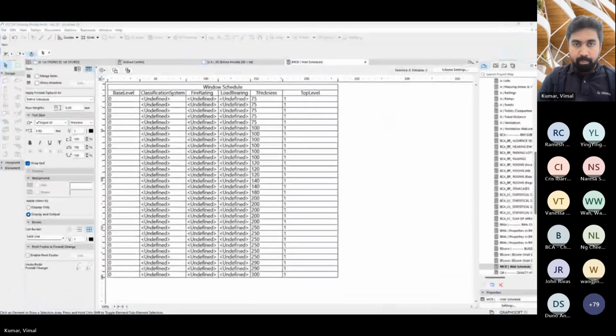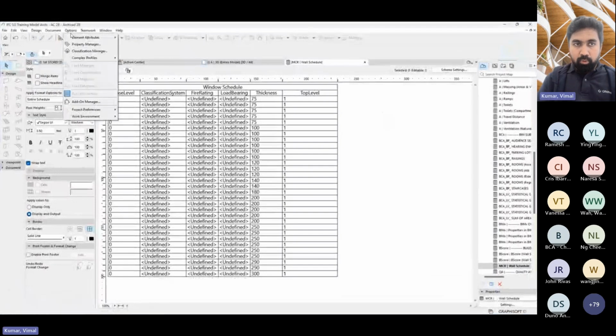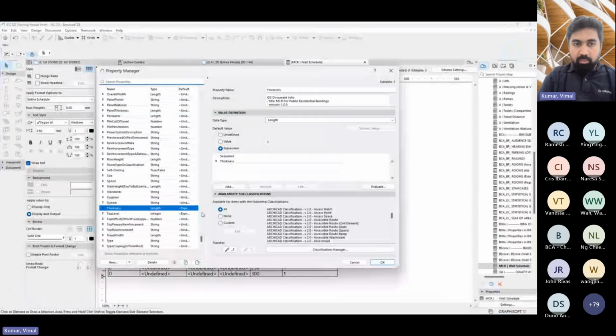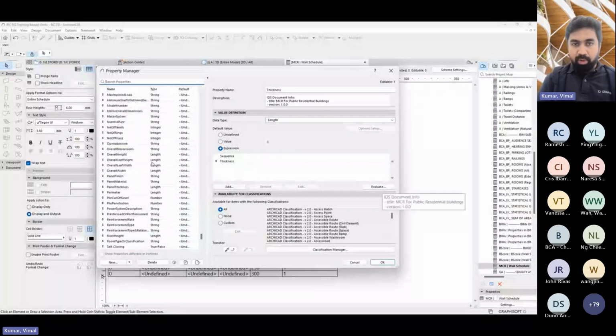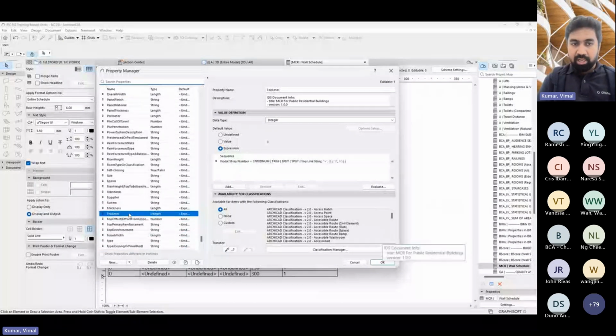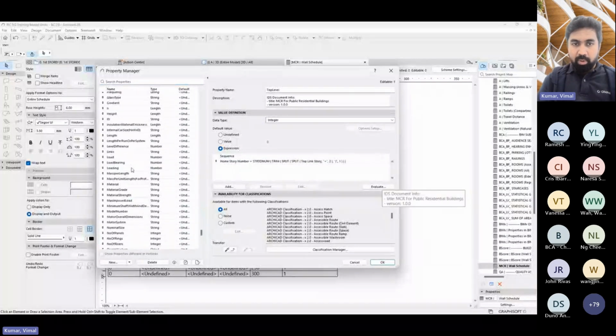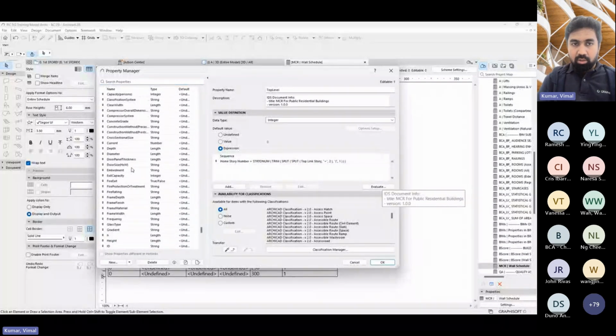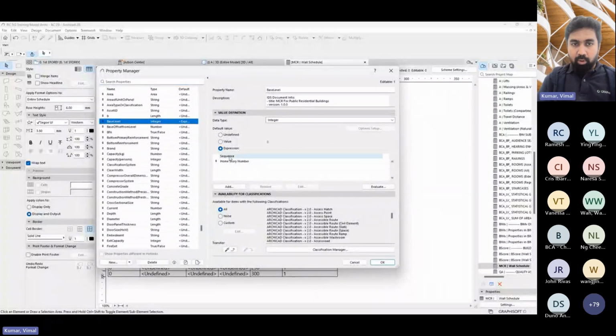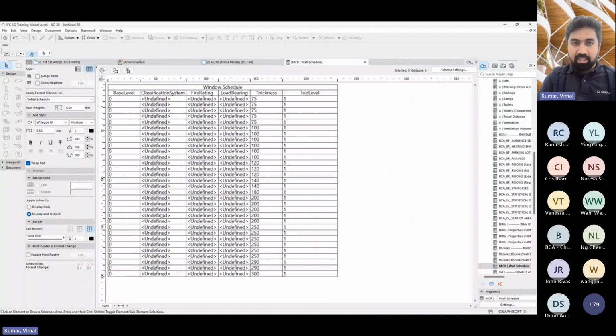Right. So for creating properties, I'm just going to show the wall properties for this example today. So you can see here I have defined the thickness property with the expression thickness, which is a native parameter from Archicad. And also you can see here I've created a top level parameter to show the top level number and also the base level number. So these are some expressions that you can define inside Archicad itself, and then you can see it automatically populates the values inside the schedules.